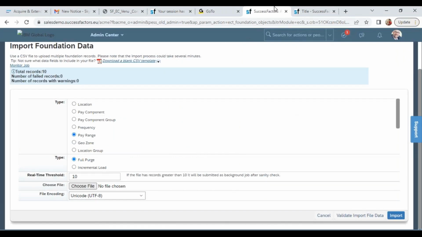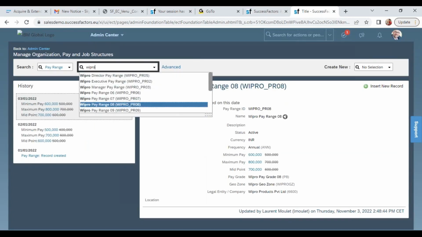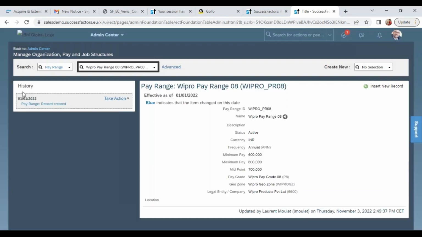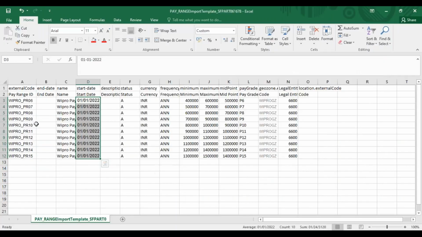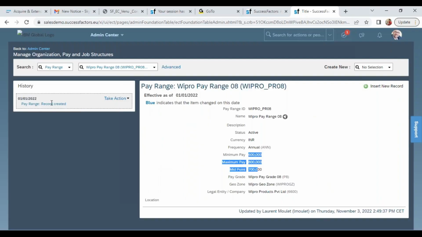Now this is done, 10 records. Now you go to any pay range. Let me select the same one. Now you have only one record. It has overwritten all the records. Now you only have one record which has 6, 7 and 8 lakhs. Whatever data that you have here, this one, 6, 7 and 8 lakhs with effective date 1/1/2022.